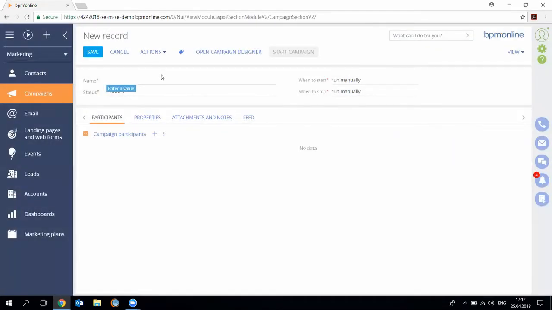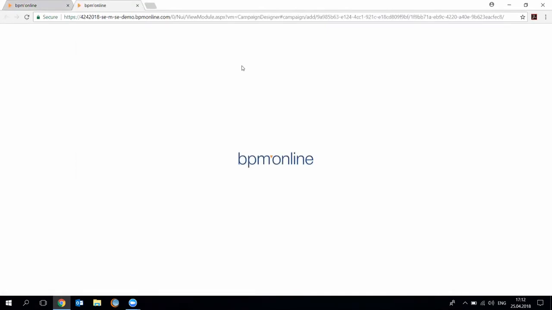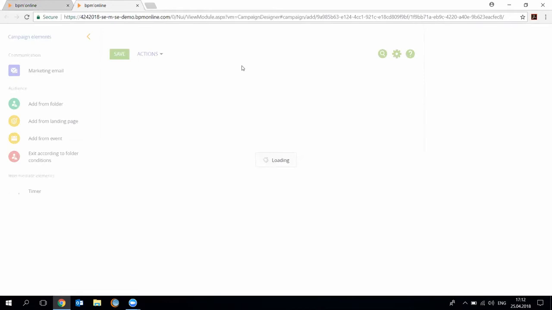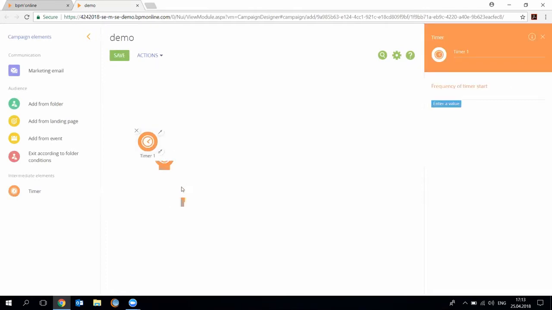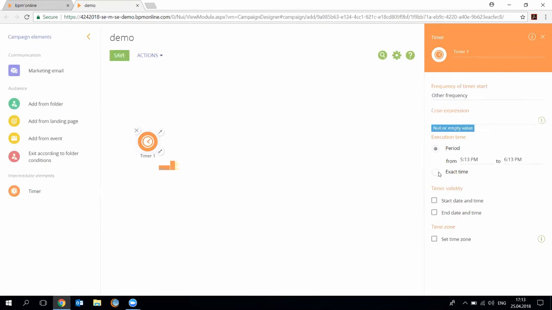In the campaign designer itself, you open up the campaign designer here. In the campaign designer itself, we have a new element. You might notice that in addition to all the audience and communication elements, we now have the timer intermediate element. This timer element allows us to be even more flexible with setting time frames for our marketing campaigns. All we have to do is state when we want this timer to go off, whether that's once, every day, weekly, monthly, or even any other frequency that we decide, and then set that expression there.